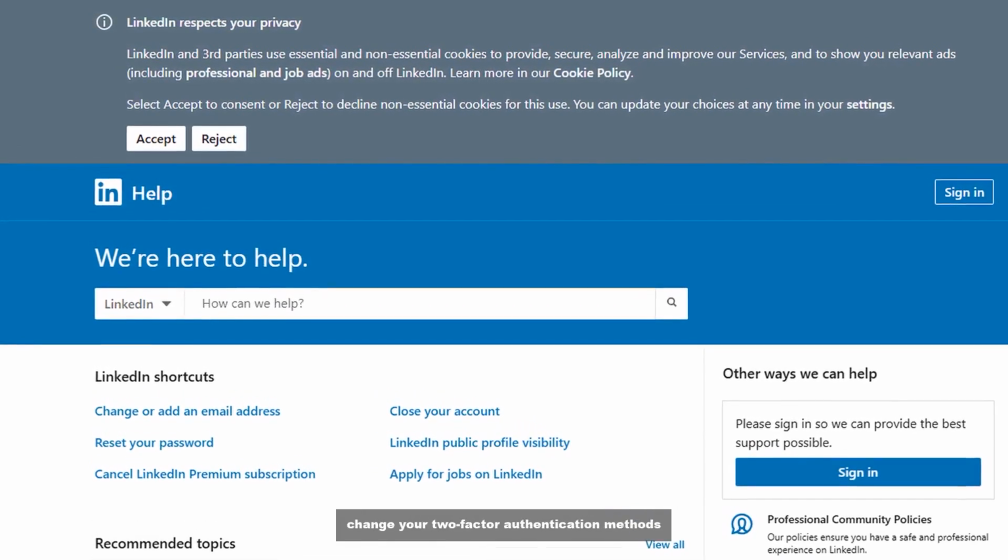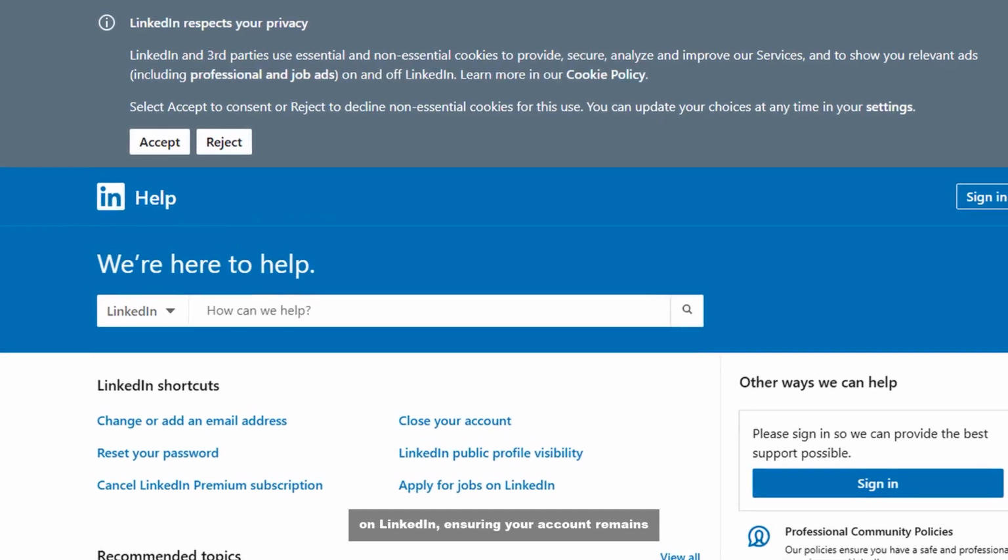By following these steps, you can easily change your two-factor authentication methods on LinkedIn, ensuring your account remains secure.